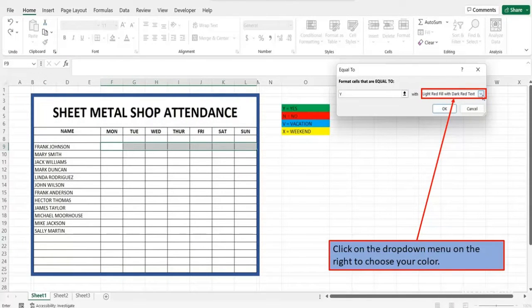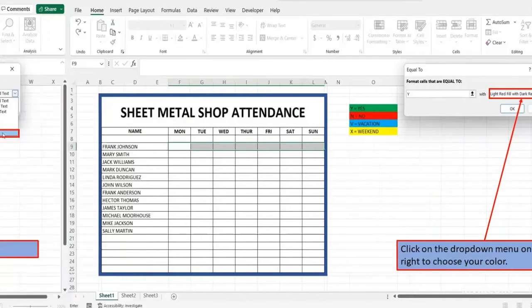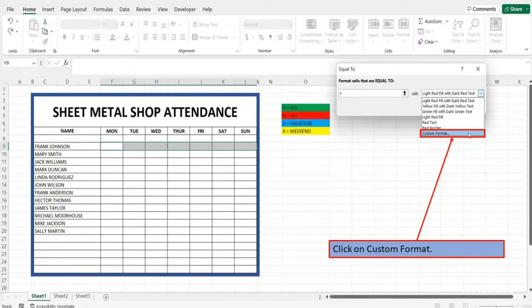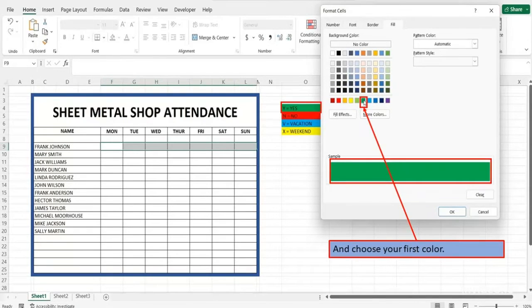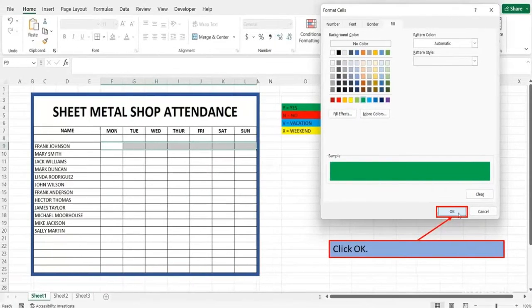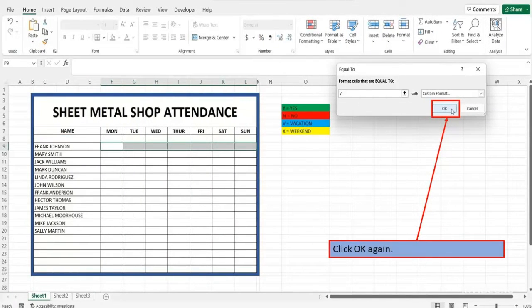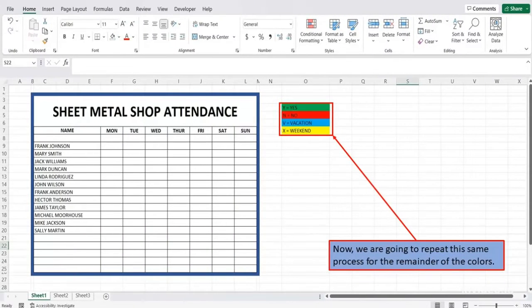Click on the drop-down menu on the right to choose your color. Click on Custom Format. Click on Fill. And choose your first color. Click OK. Click OK again. Now, we are going to repeat this same process for the remainder of the colors.